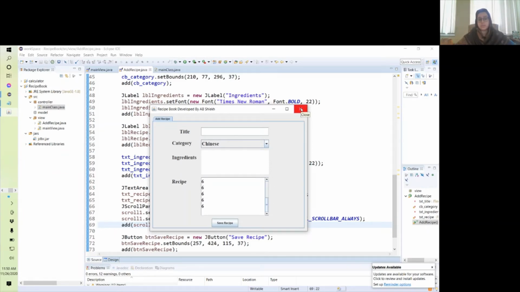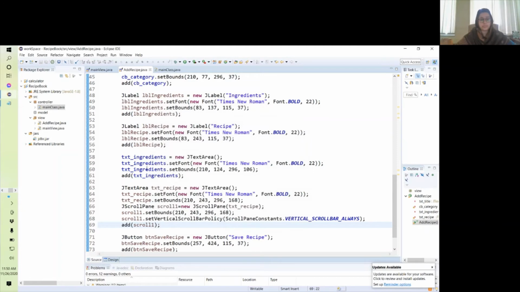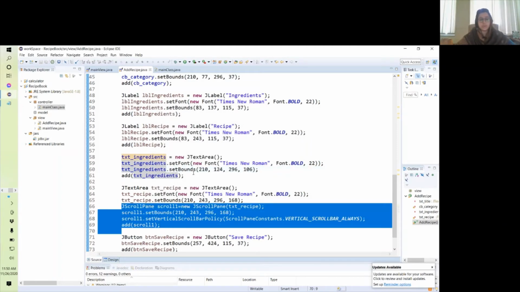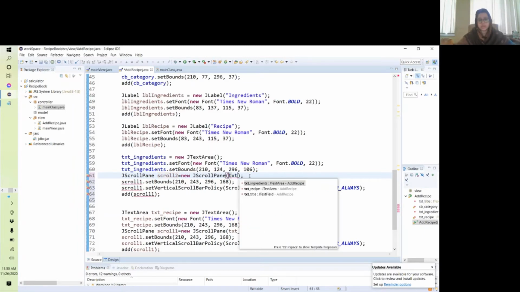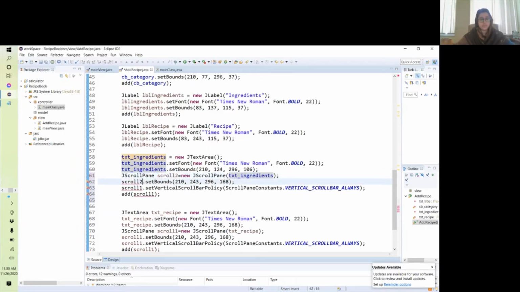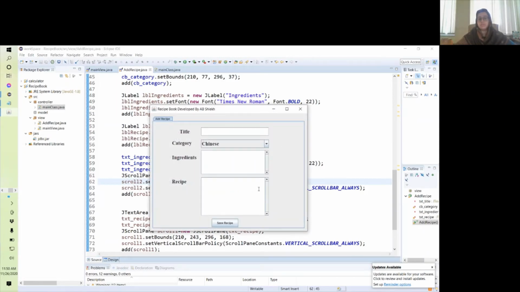So let's do the same thing for the ingredients as well. So here I have my ingredients. I'm just going to simply copy this code and paste it right here and name this scroll2 and txtIngredients, scroll2 and scroll2. The bounds should be similar to this. So the bounds, and right there. Now if we execute this, we have similar scroll bars for both ingredients and recipes.